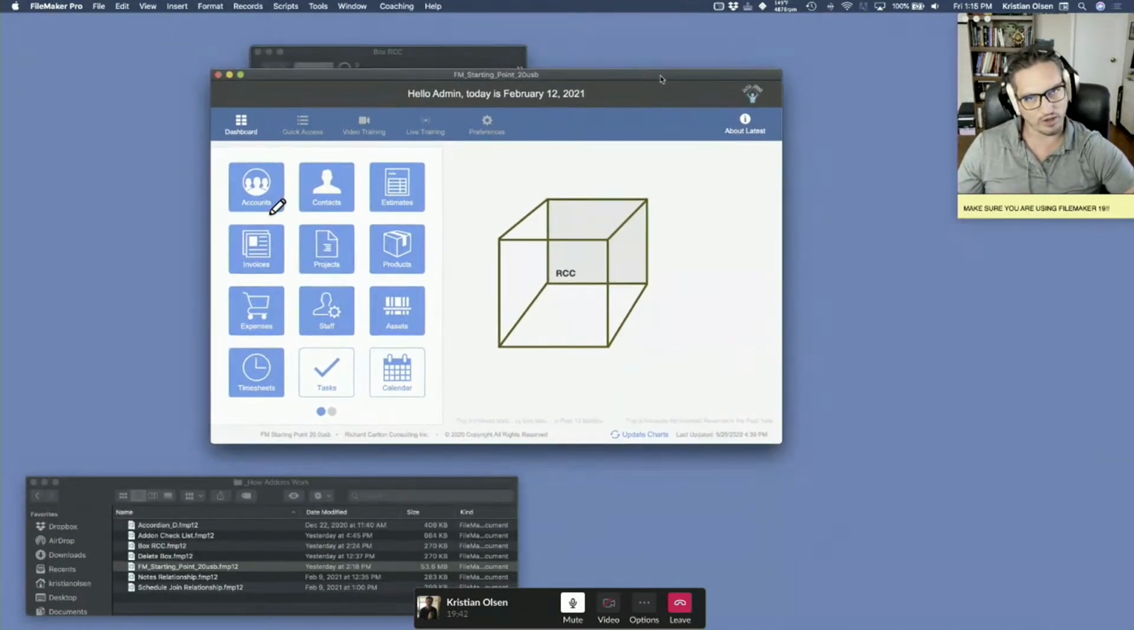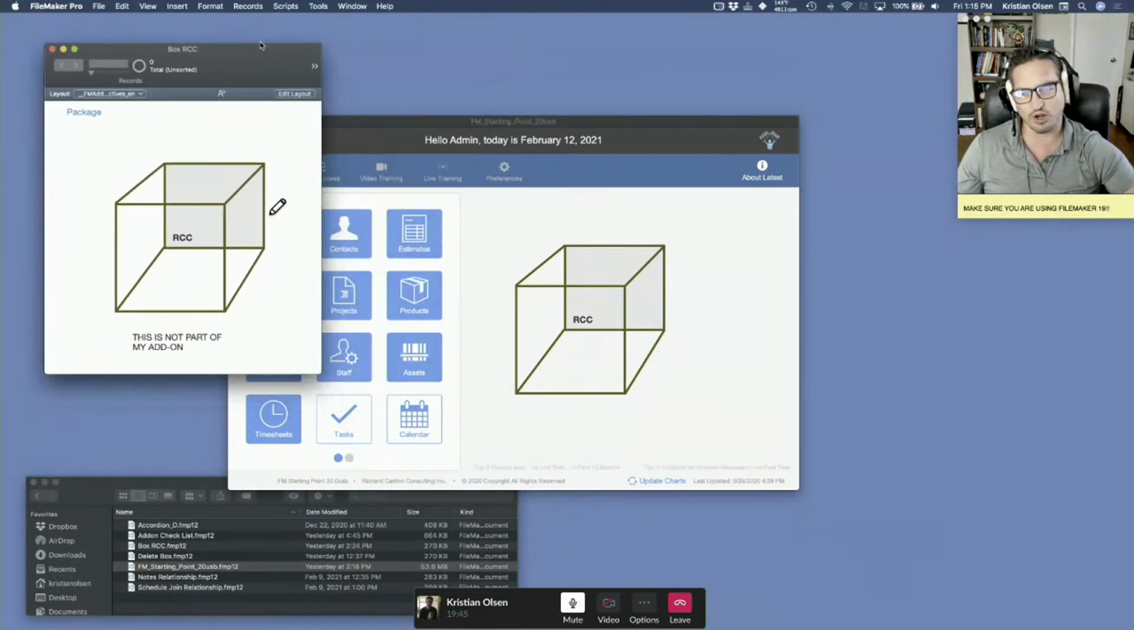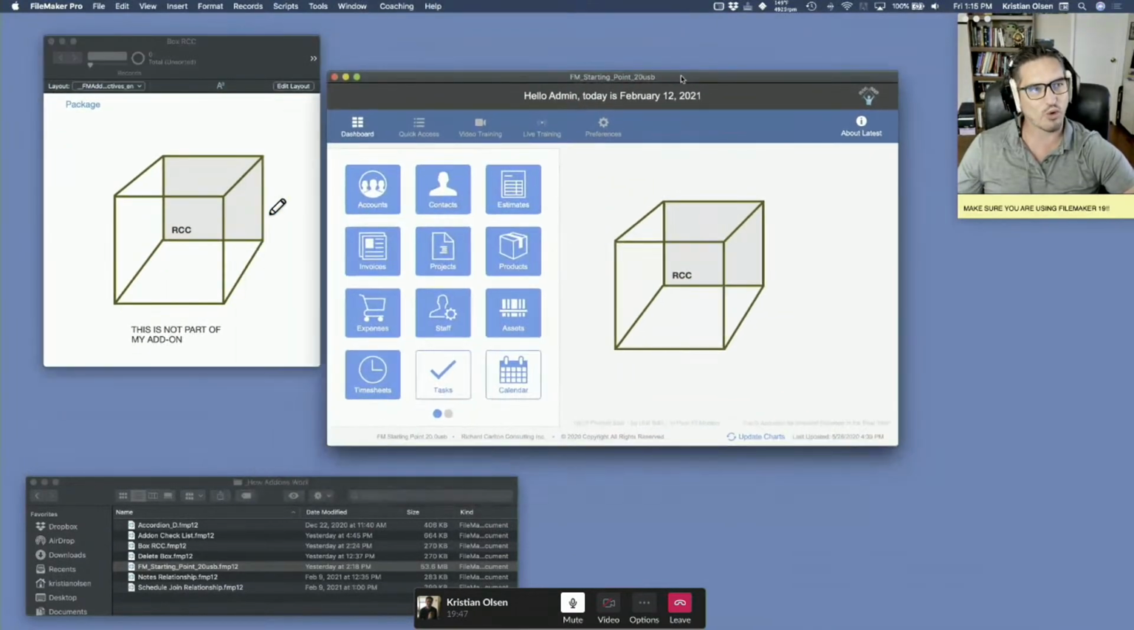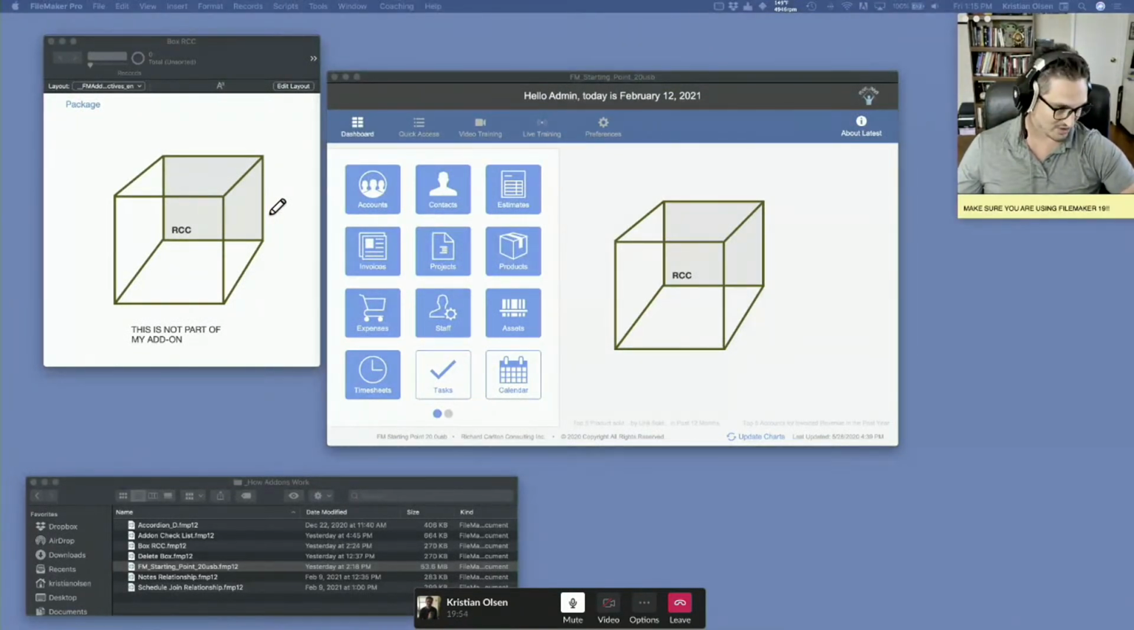So we went over that yesterday. I want to give everyone a quick opportunity: were there any follow-up questions to this idea of installing or dragging and dropping the add-on? Otherwise, we're going to move on to the next topic.